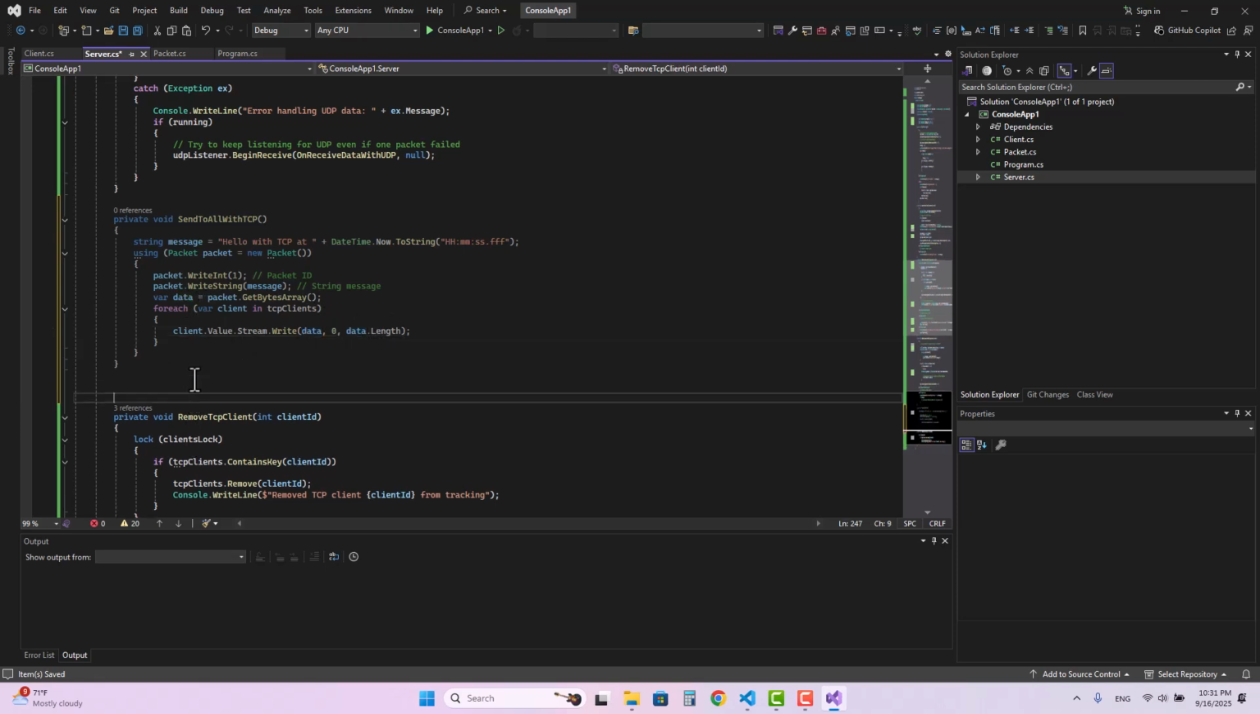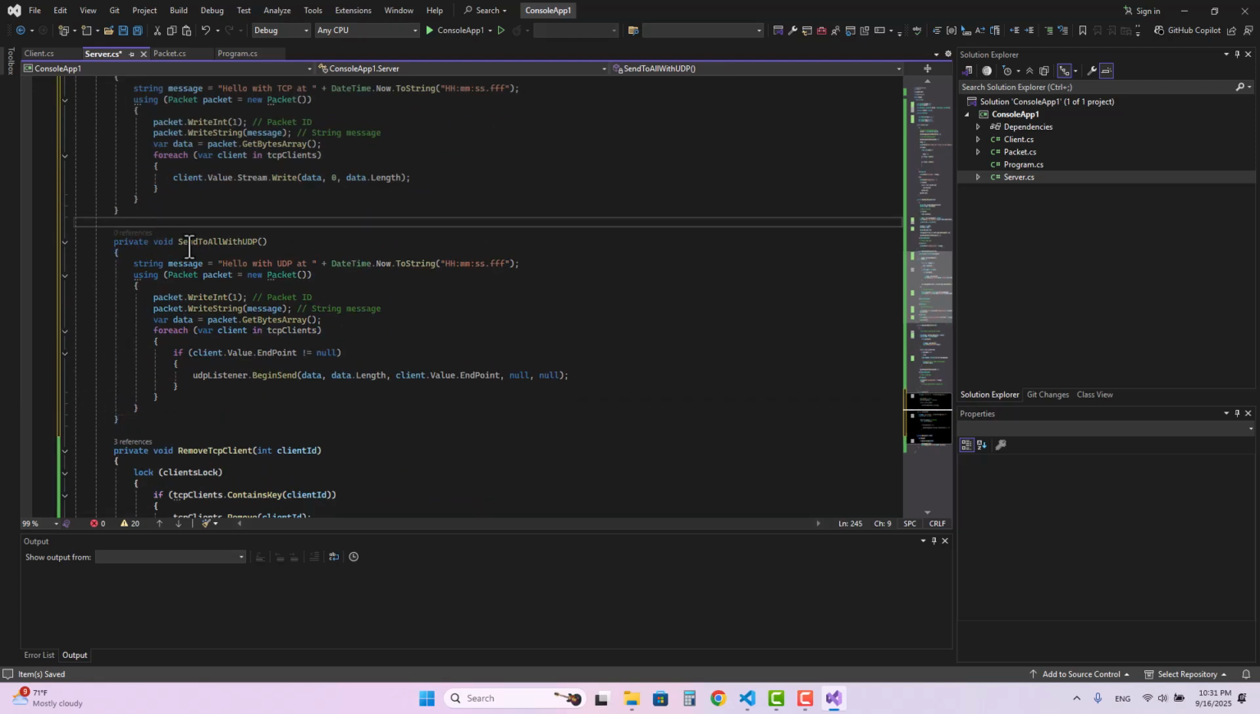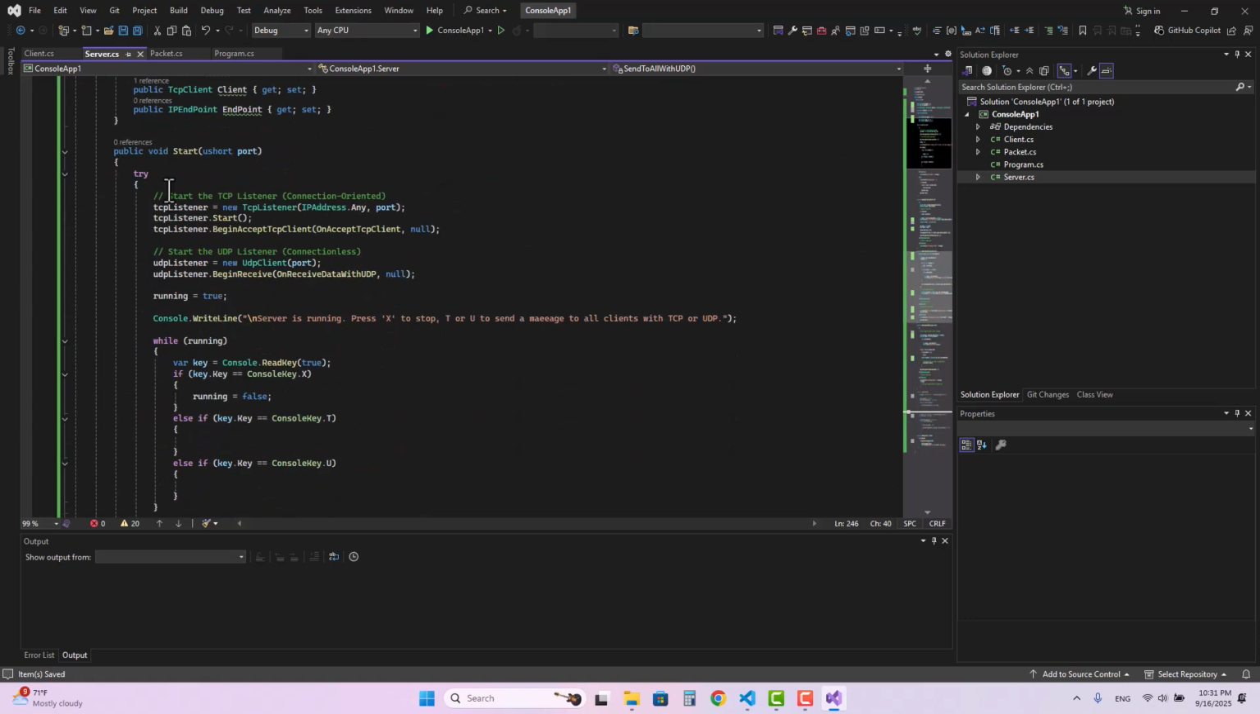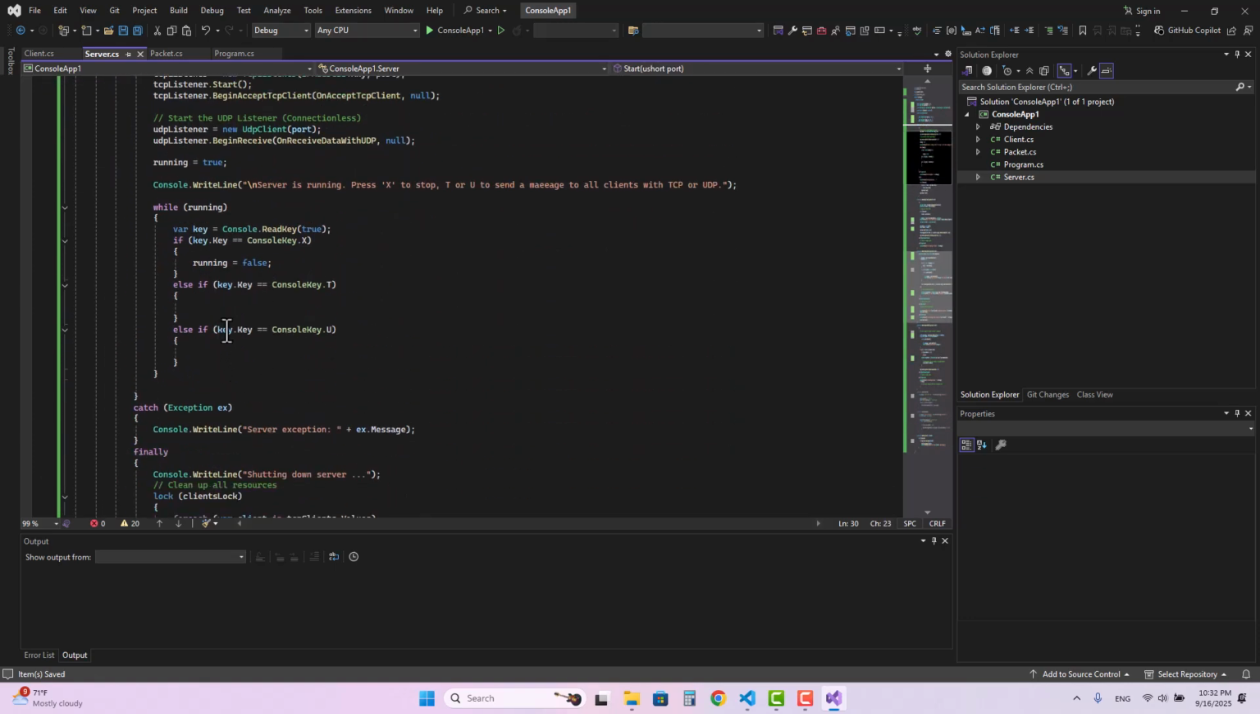So we can create a similar function for UDP, send to all clients with UDP. The same way, we're going to create a message, a packet, assign the ID and the message itself, then create a for loop and send it to any client with an endpoint. So send the data with UDP. Here in the start, we've created the console key for it to send to all with UDP, and send to all with TCP when we press T and U. So that's for our server.